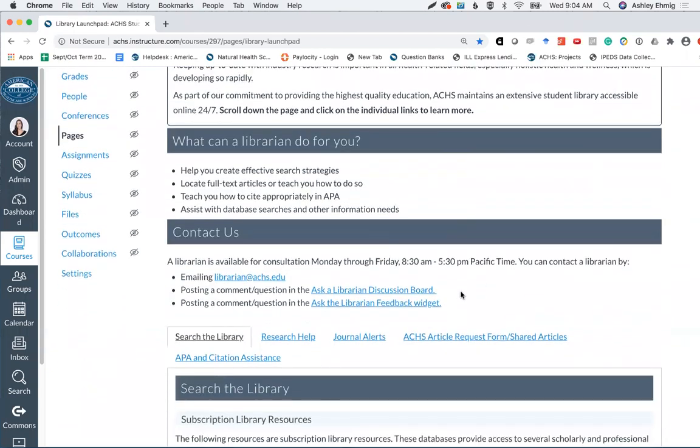So here's my contact information. You're always welcome to email me at librarian@achs.edu. We have a comment and question discussion board called the Ask a Librarian discussion board. You can post a question in there and I'll get back to you in that discussion board as well. And then there's the Ask a Librarian feedback widget, a button in the left-hand navigation panel of your course. If you click on that, it sends me an email, and I can respond to that.